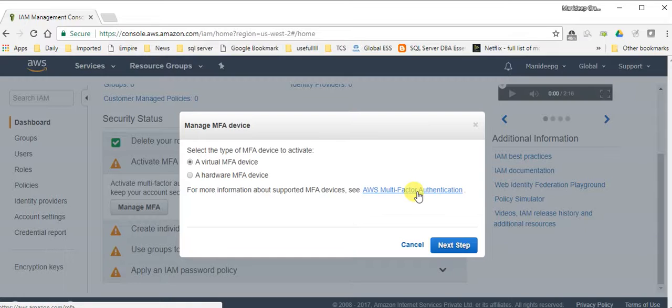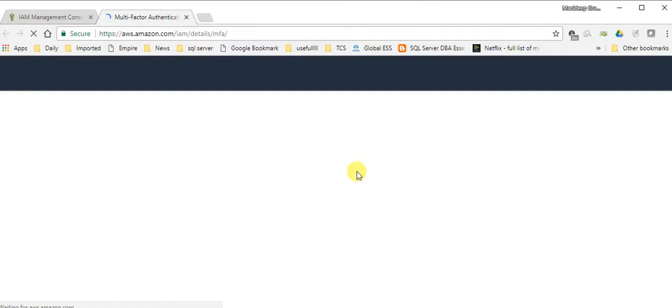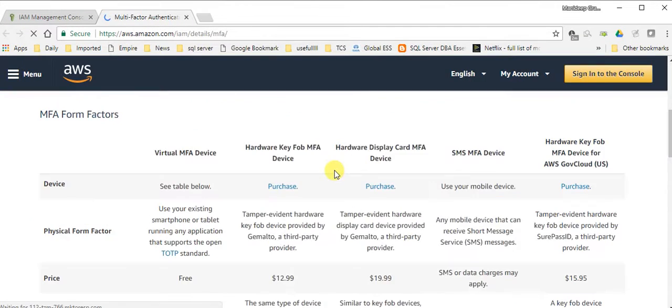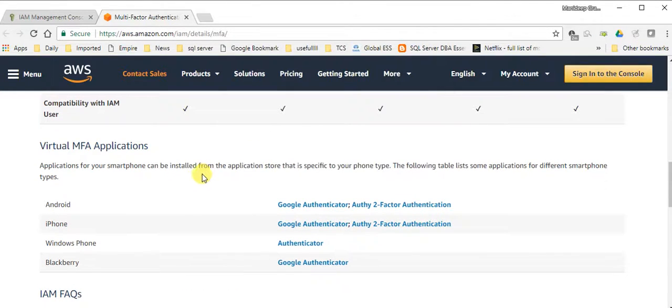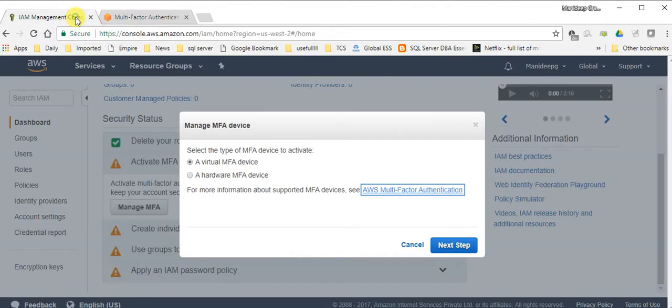For more information you can go through this link. For the demo purpose I am using virtual MFA. On Android you can use either Google Authenticator or an authenticator app like this, which will generate automatic codes for authentication. So I have a 2-factor authentication app installed on my mobile device, so I'm going to configure it right now.